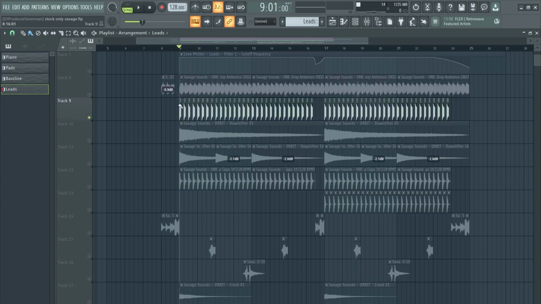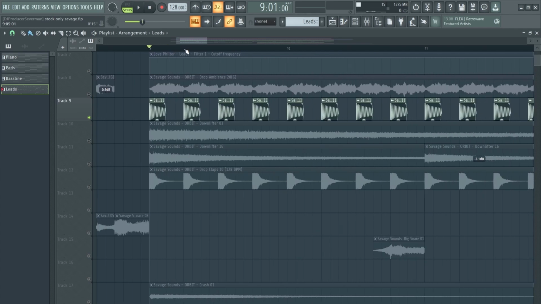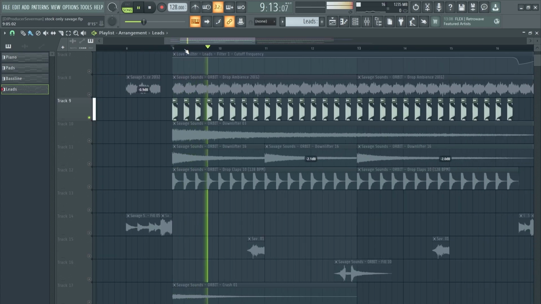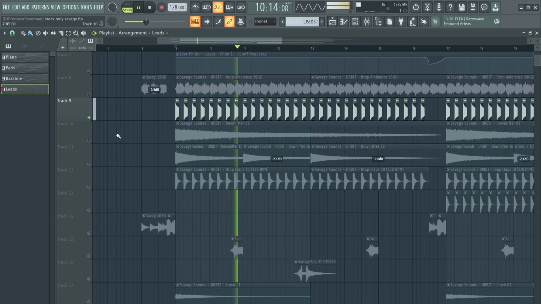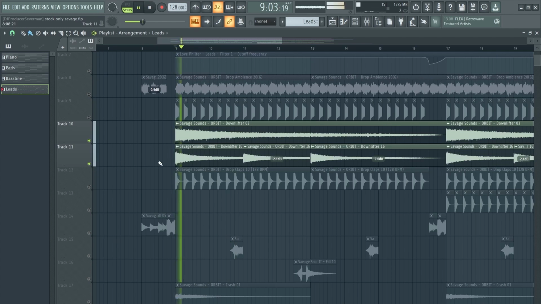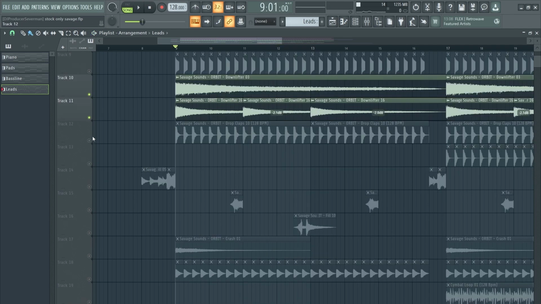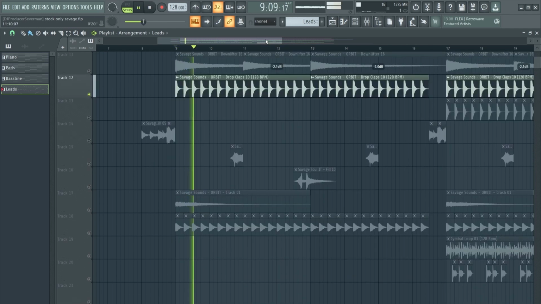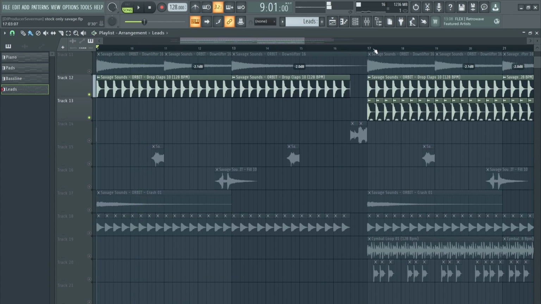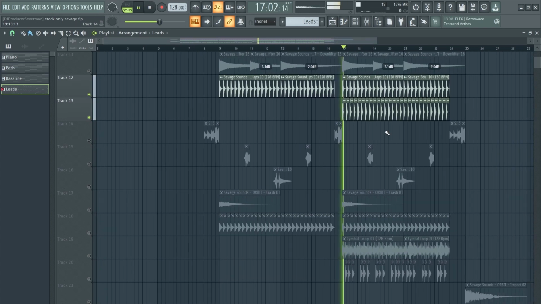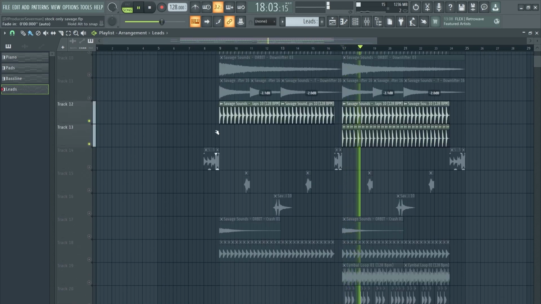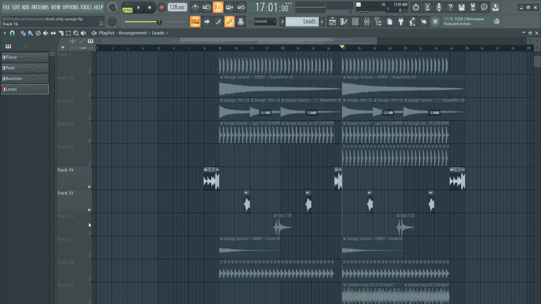Nice. Now let's check out the drums. This is the kick. Then I added 2 downlifters. A clap. Another clap. Some drum fills.